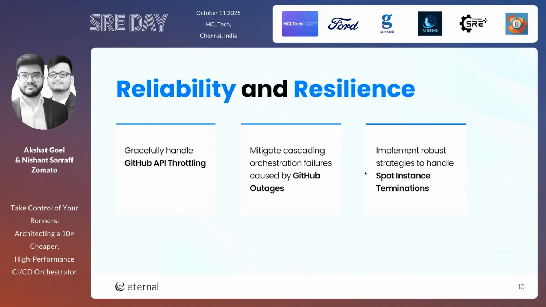The next challenge was reliability and resilience. Let's say there was a GitHub outage or GitHub API throttling, or some anomaly, and we want our system to behave in a well-profiled manner. So we need our system to be more reliable, able to handle GitHub API throttling events, GitHub outages, and handle spot interruptions as well, now that we are using spot runners.